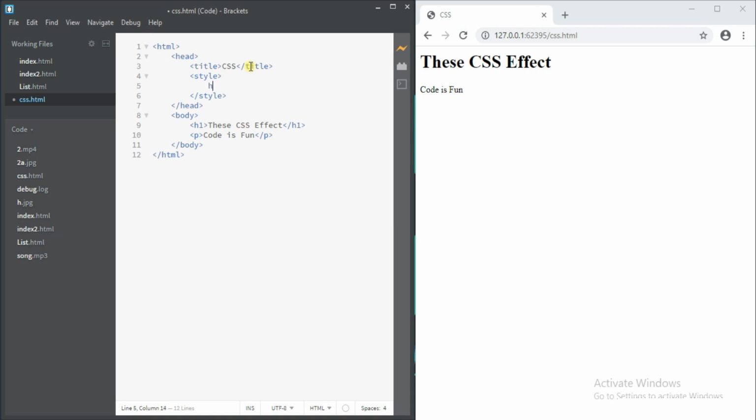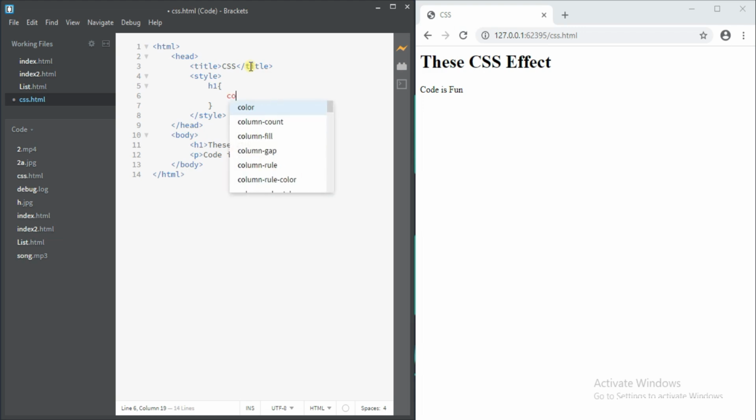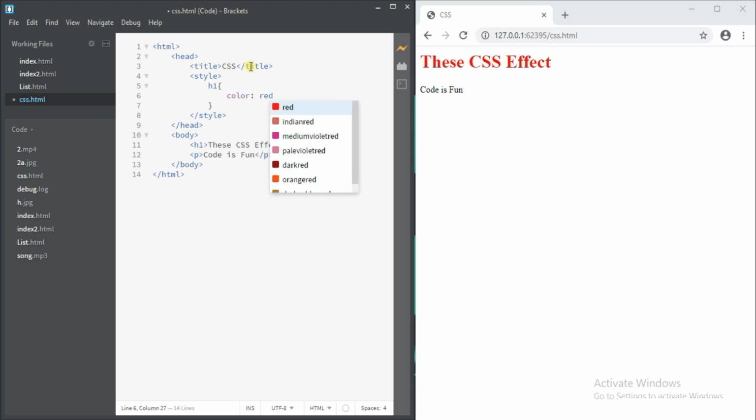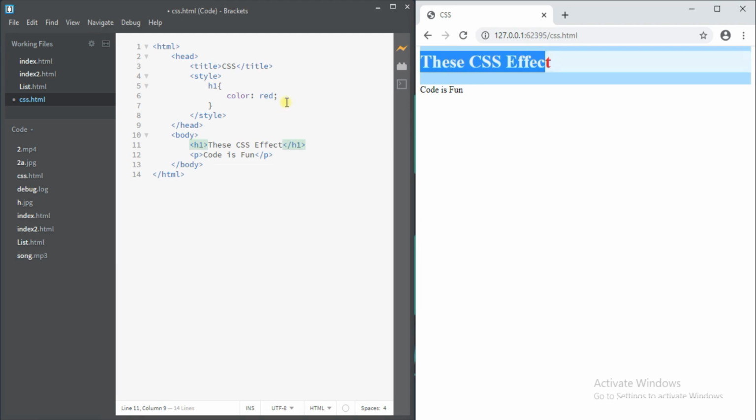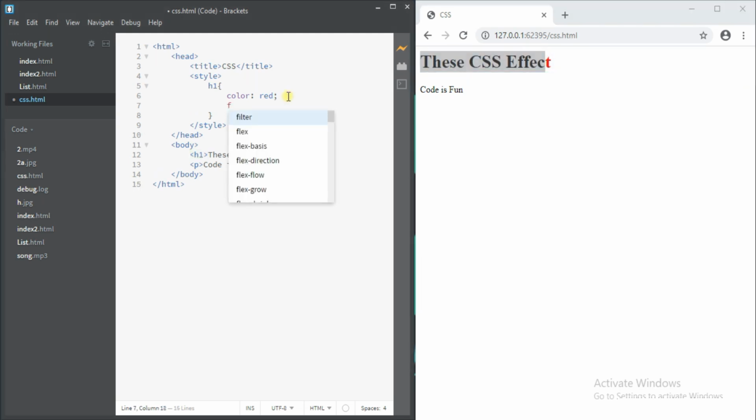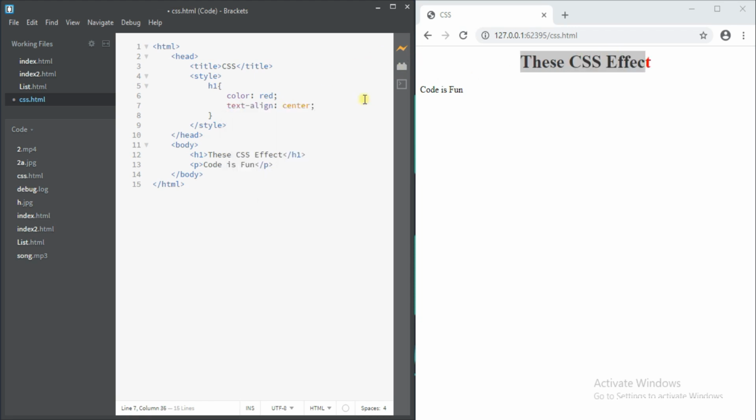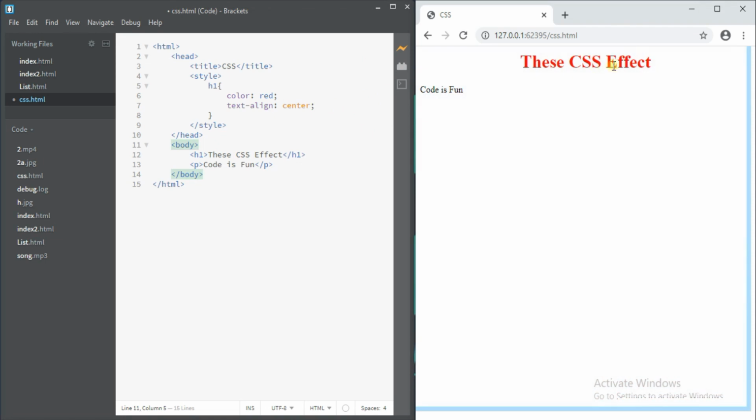Now in the style tag, suppose I want to modify the h1 heading. So I add h1 and curly brackets. Suppose I want to change the color, so I add color equal to red. You see the color changed. Suppose I want this heading in the center, so I add text-align equal to center. The heading is now in the center. This is the CSS effect.